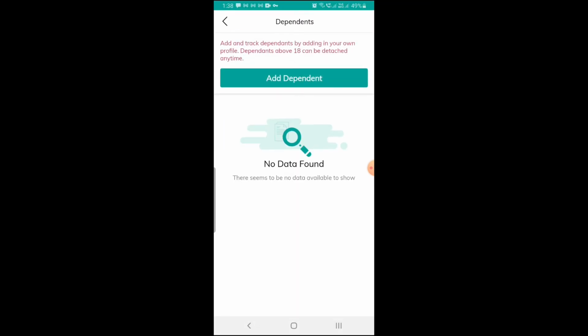The dependent folder is a unique concept to add any minor or those who are technically challenged. The profile can be detached once the child attains 18 years of age.